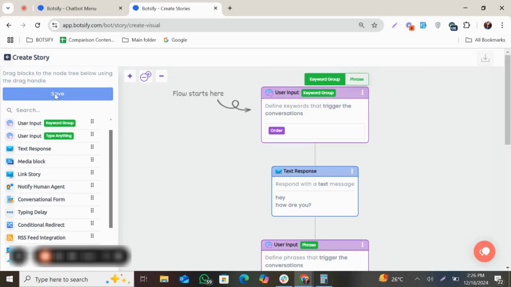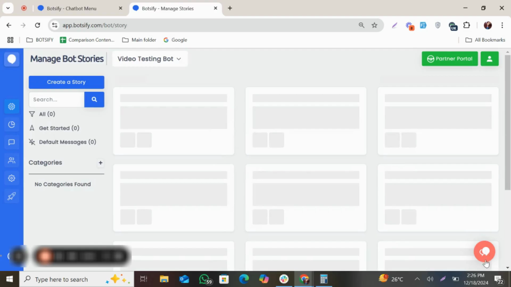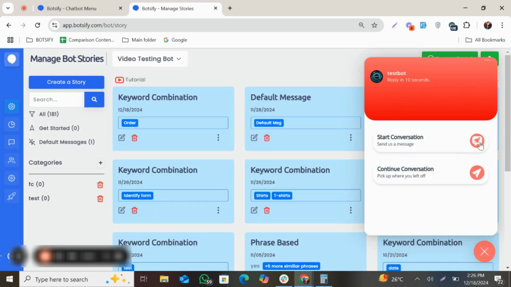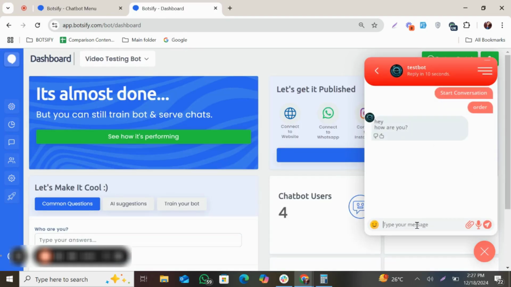After that, save the story. Now test your chatbot and check if the chatbot is responding properly.